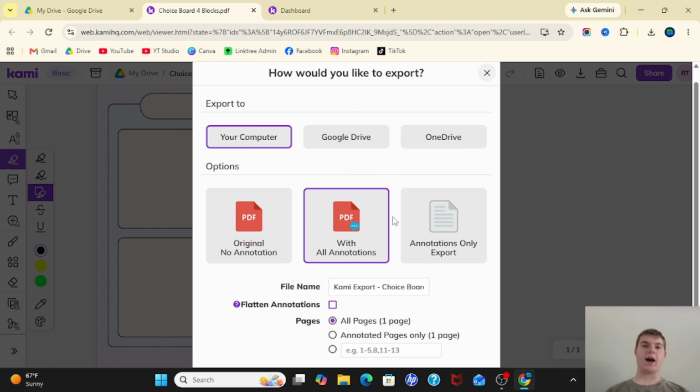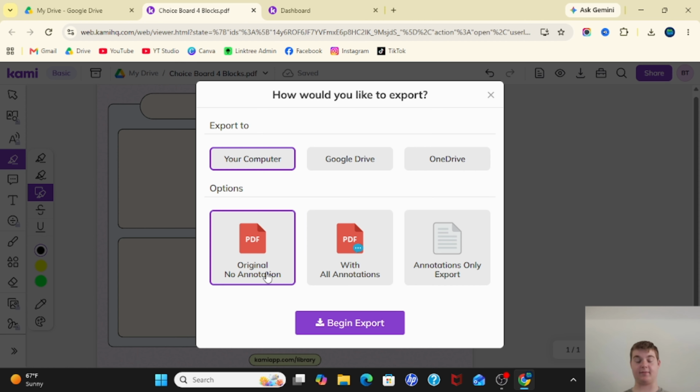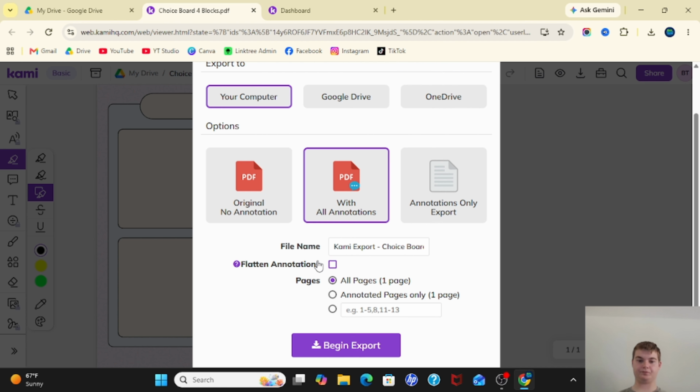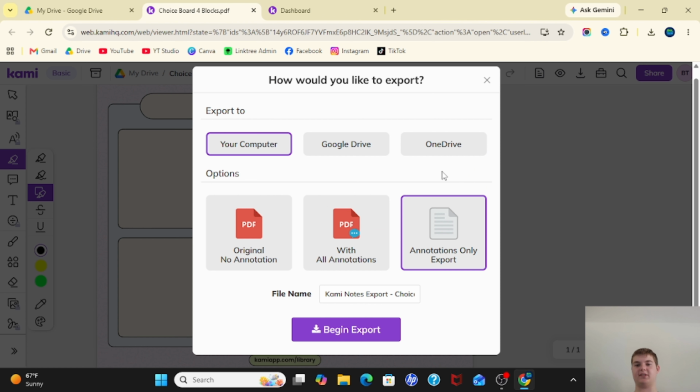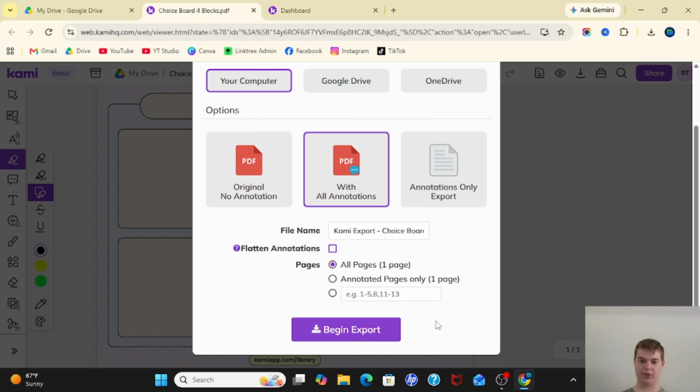Now when you do this, you have a couple options. You can have it be the original with no annotation, so when you came right from Google Drive and you click this, it's going to be the exact same original. If you want all annotations and drawings and text boxes and everything that you edited on there, I would do with all annotations. There's also annotations only export, meaning you won't see the actual document, you just see the annotations. But with all annotations was the one I would choose.